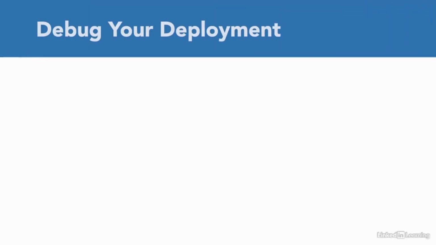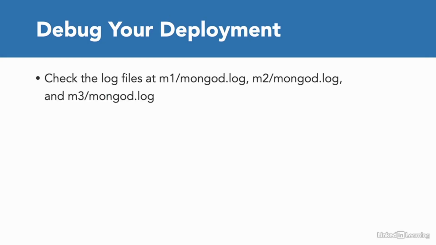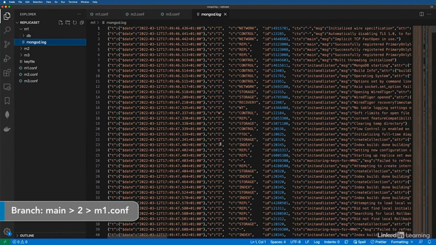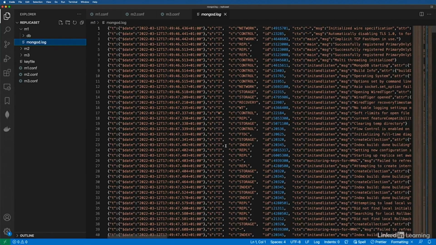If you encounter any issues while setting up your MongoDB deployment or later on while using it, there are a few common things you can do to debug your issue. If your database is failing to start, first check the log files at the location that we specified, in our case m1/mongod.log. So I could do that here right now in VS Code, and this is what this log file would look like. And this is where I then scroll towards the end and see whether there are any errors that I can see.